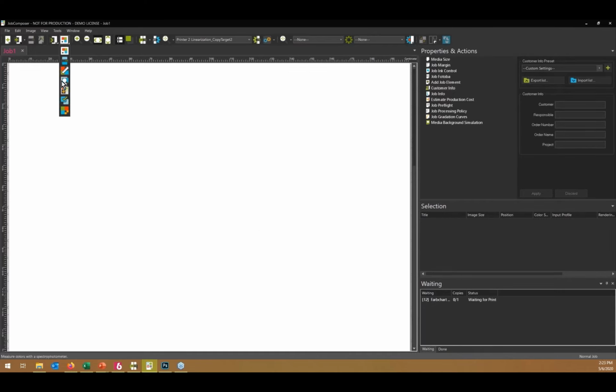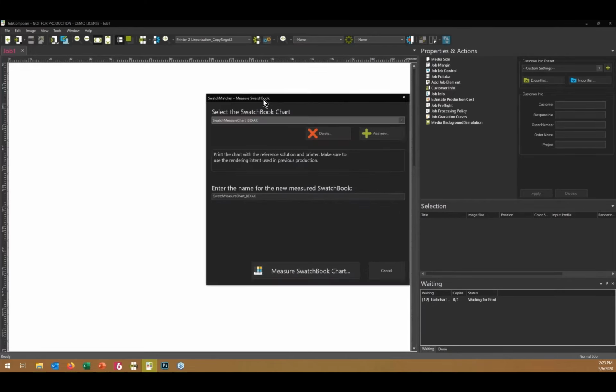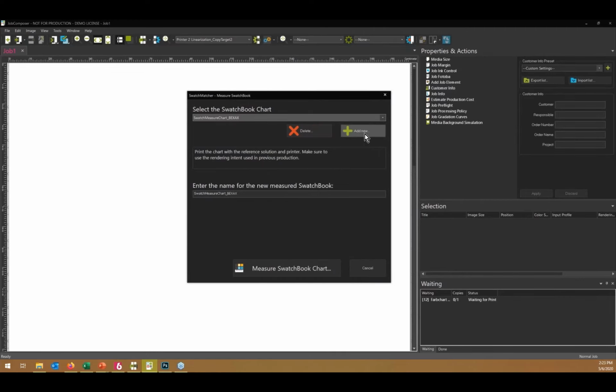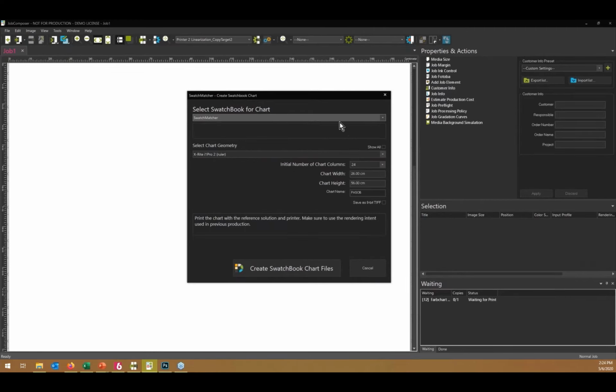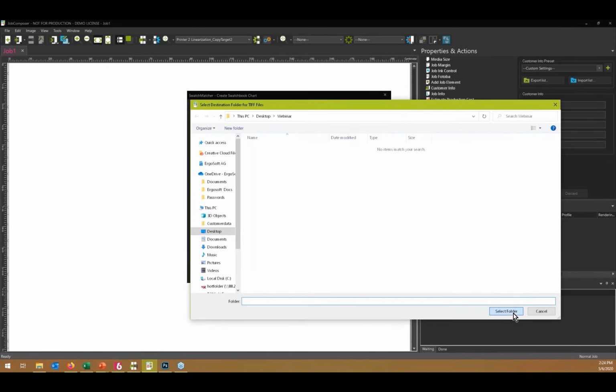So if I go to the Swatch Matcher, I can add a new one. I can select the chart or the library and the swatch book that I want to use. So it is this one. I can create my chart based on the geometry of a spectrophotometer and the number of patches and the size. I can create a swatch book chart file. I will save it.